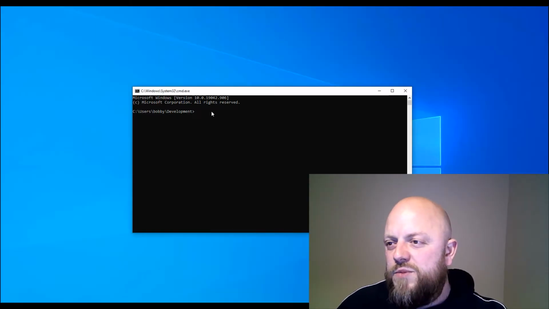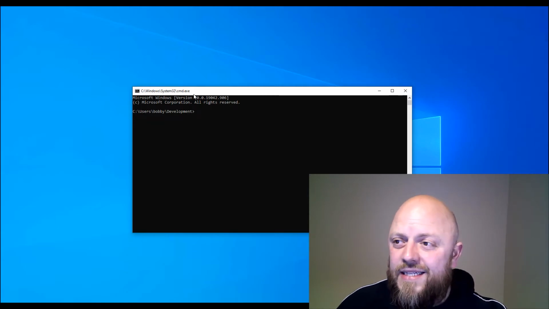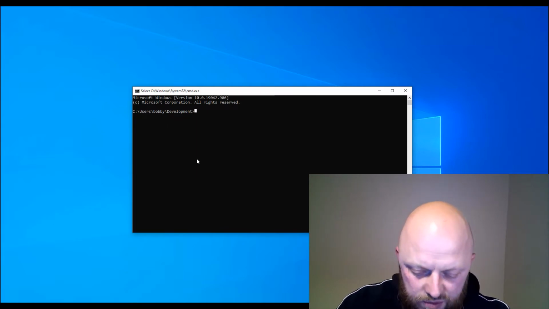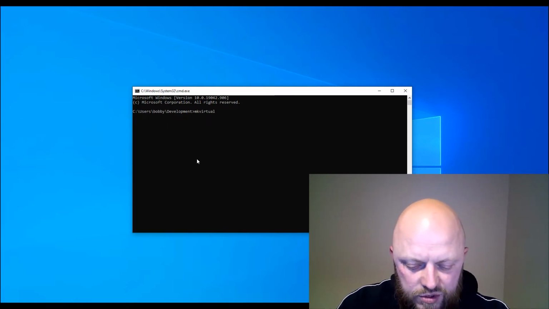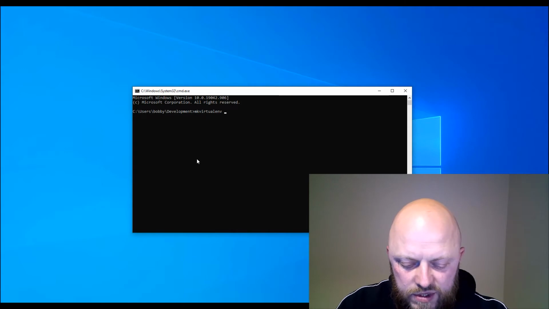Okay, so let's start. The very first step that you need to do is create a virtual environment. I use a Windows machine and I've started a command prompt here, a CMD, and it's already in my development directory. You will need to set this up before you start this project. So we want to make virtual env, and we're going to call this did demo.